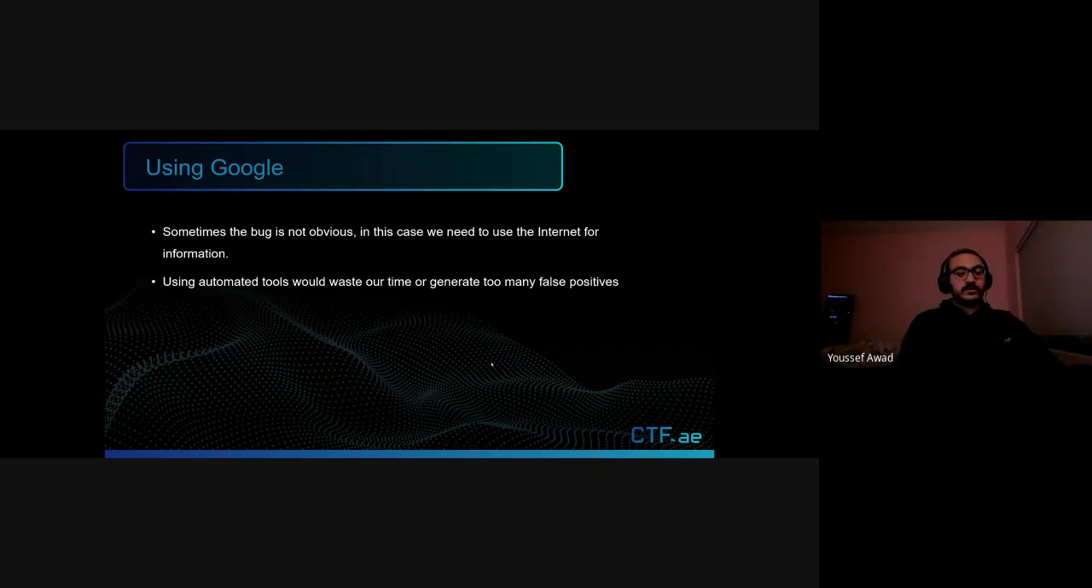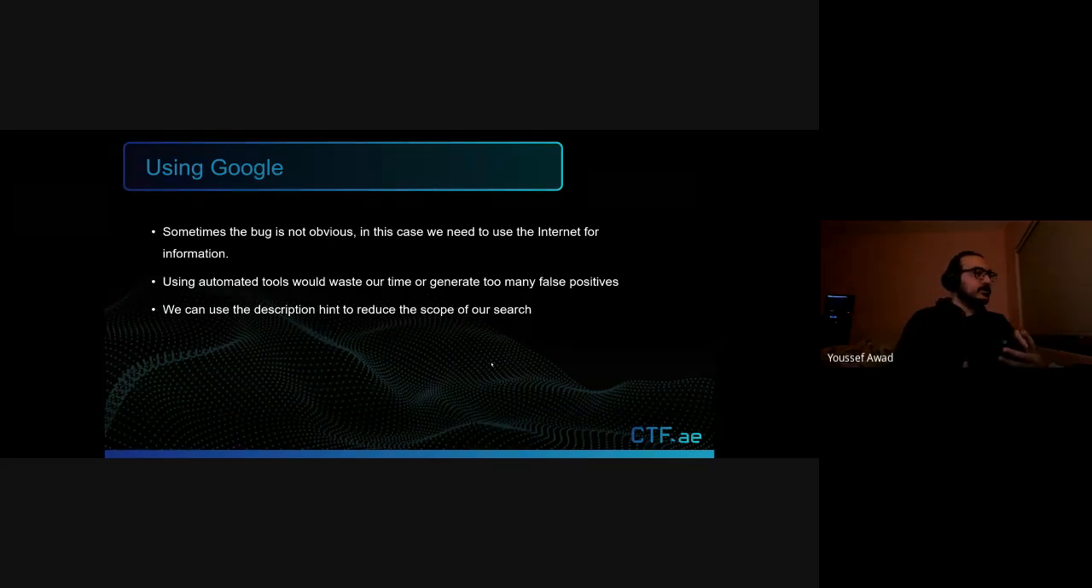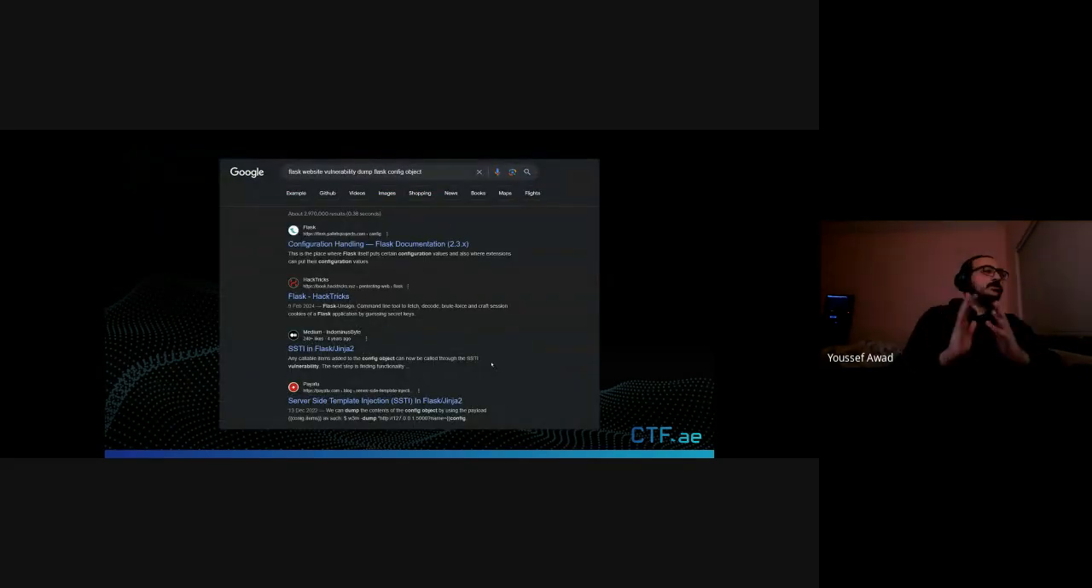But most of the time, time is important, right? So using automated tools would waste too much time. And we can use the description to reduce the scope of our Google search. We're not just going to search Flask website hack. I'm going to get like 200 results. Okay, so here's what I ended up Googling.